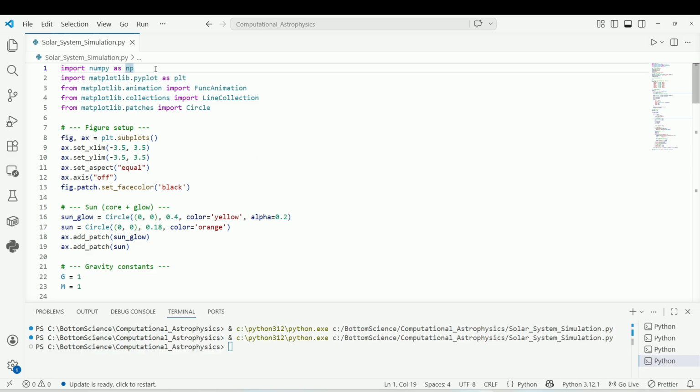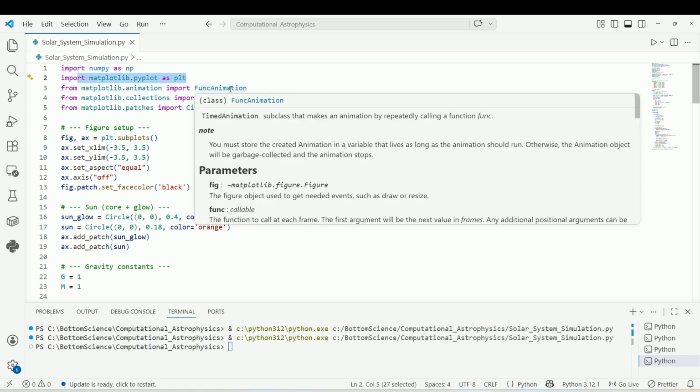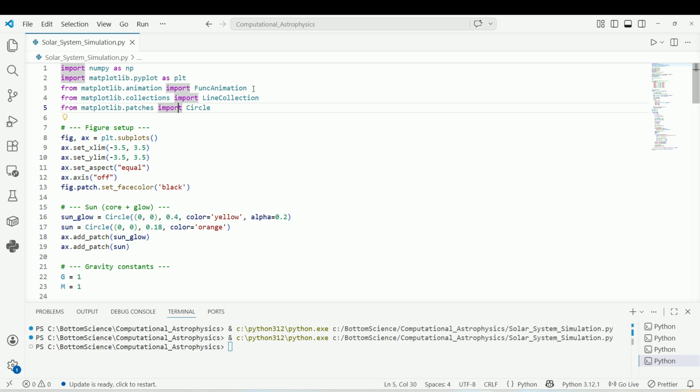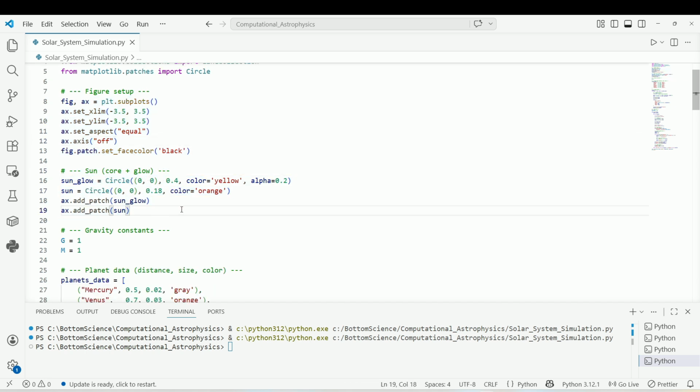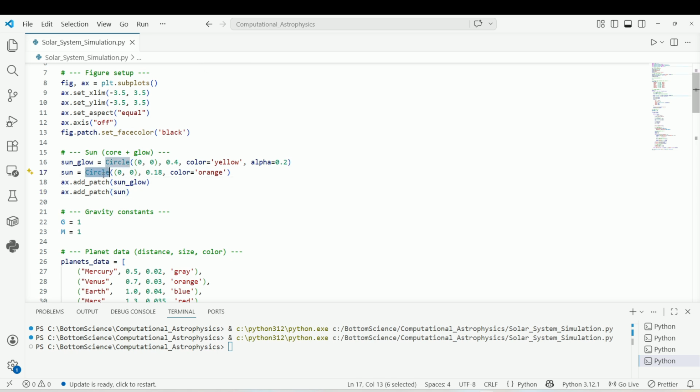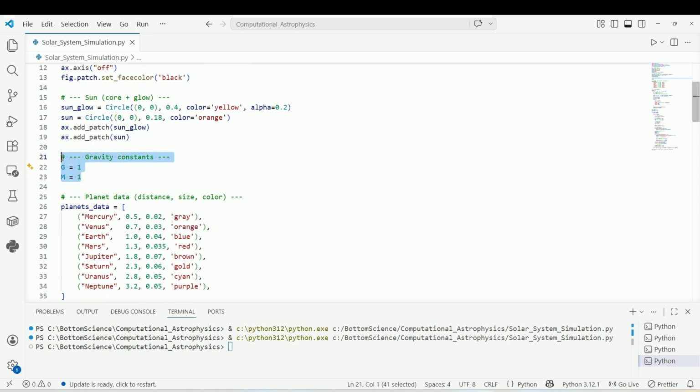So as you can see, I use the same libraries which I used in my previous videos: Matplotlib, Numpy, and the different modules of the Matplotlib animation, collection, and patches. And again, the figure setup is all similar to the previous video. Here we are just creating the sun glow and the sun using the circle function and then the gravity constant. Here it is important to note that in the previous video I have not declared G and M equal to 1 because I assumed that they are already 1 and not included in the equation.